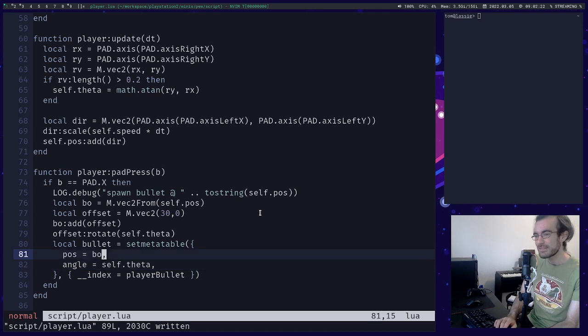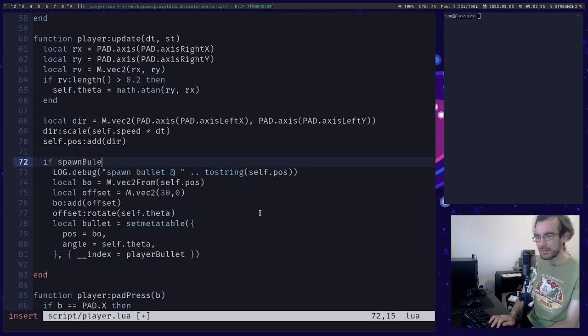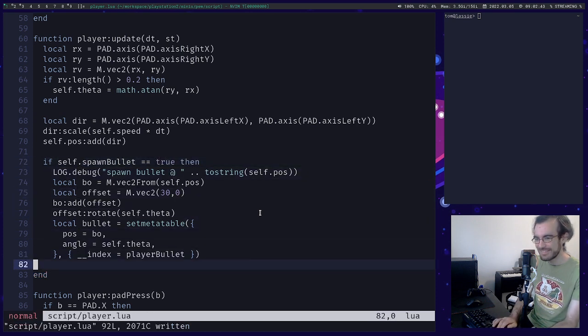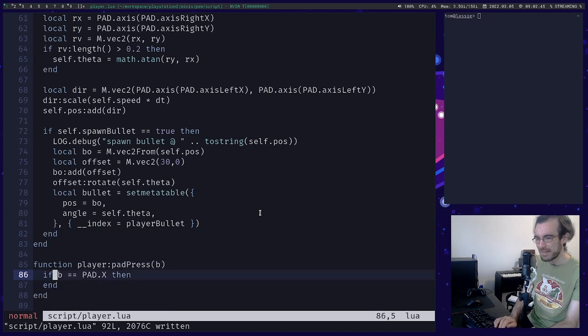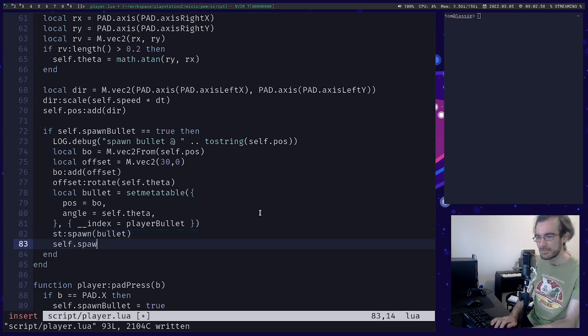Okay, here's another thought. The update method also takes a game state in. But Tom, I hear you say, how do we get that over here? Well, we come in, we say if spawn bullet. Okay, this works. If pad x, then self.spawn bullet. So we make a bullet, we spawn the bullet in the parent state, and then we say self.spawn bullet is false. Perfect. That is a thing of beauty.